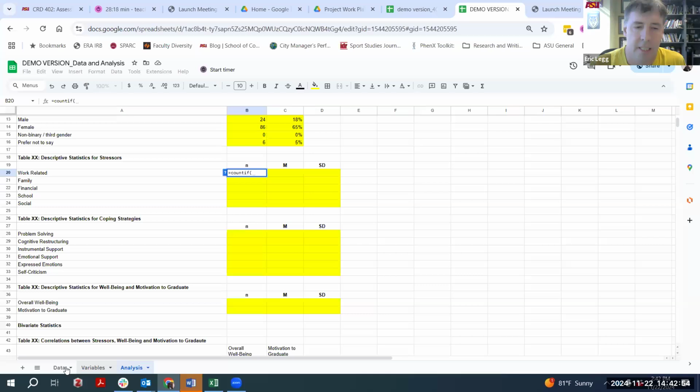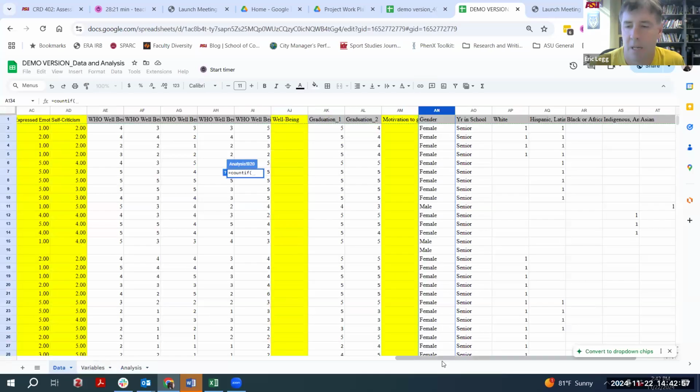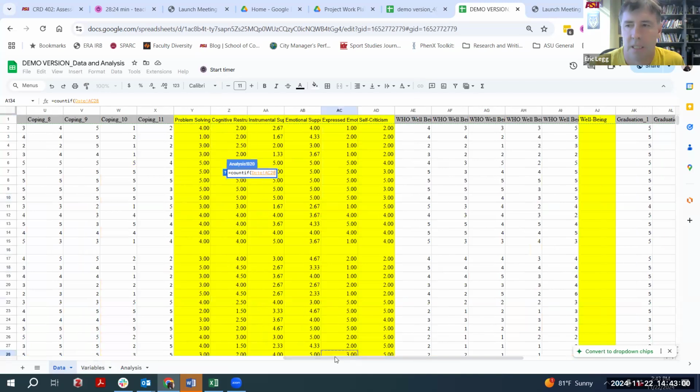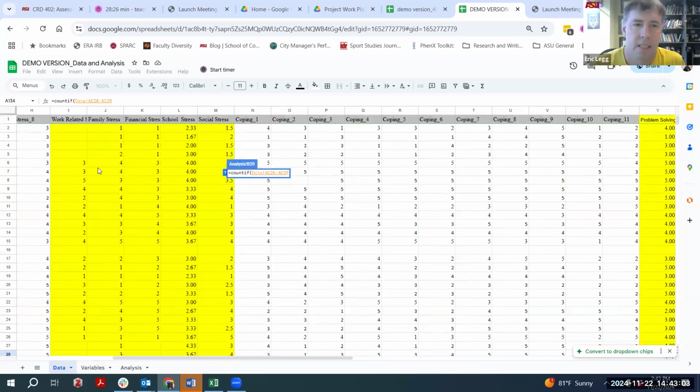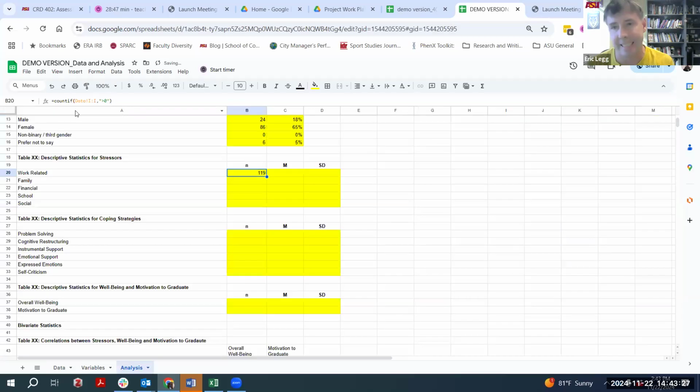Parentheses. And go over to data, find my work related, which is going to be in yellow. It's in column I, comma. So I highlight column I, comma. I want to know everywhere that has a number here, so basically anything that's greater than 0. So quotation marks, something I've never understood, that you use quotation marks when you use greater than, less than, but you do. Greater than symbol 0 in your quotation marks. Okay, so 119 of our 133 or something filled that out.